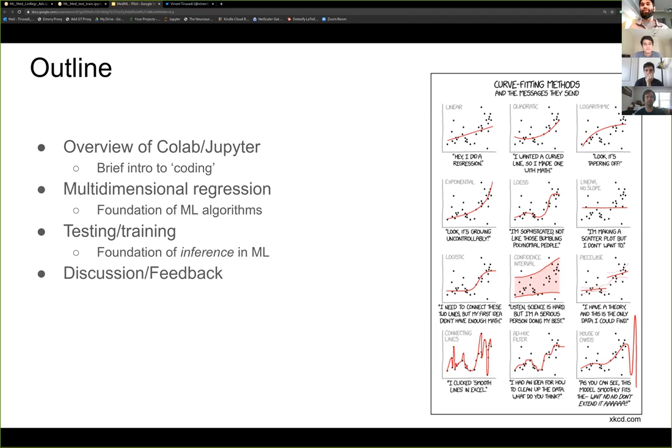This is a nice little funny XKCD cartoon of all these different curve fitting methods. And today we're going to really focus on just one small quadrant. It's not a quadrant, it's a whatever tent. Just the top left. We're going to focus on linear regression. Just know that there's a vast, rich world of curve fitting methods. And curve fitting is just one tiny slice of machine learning.